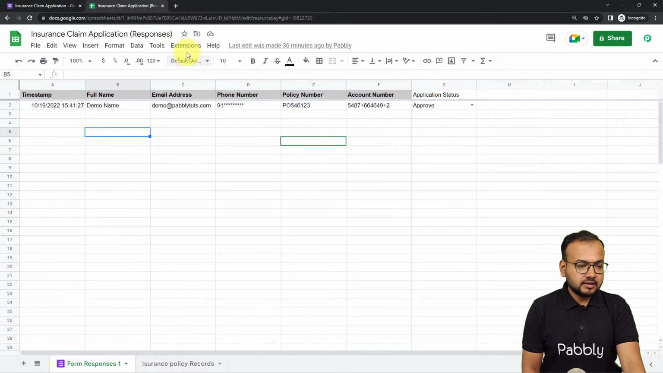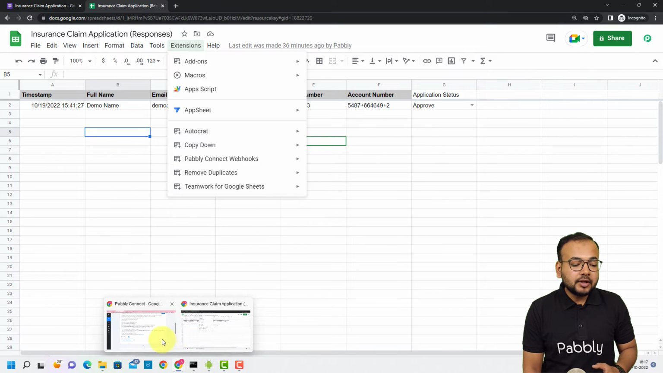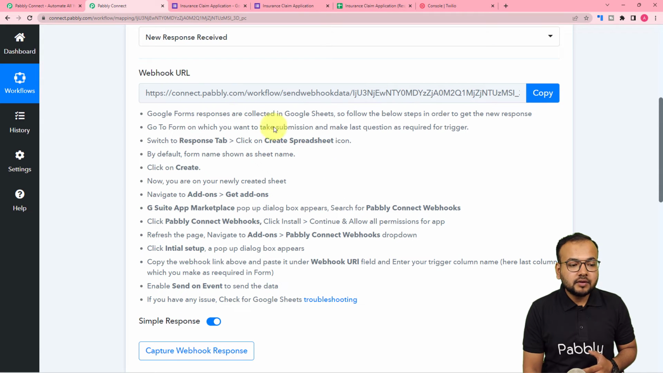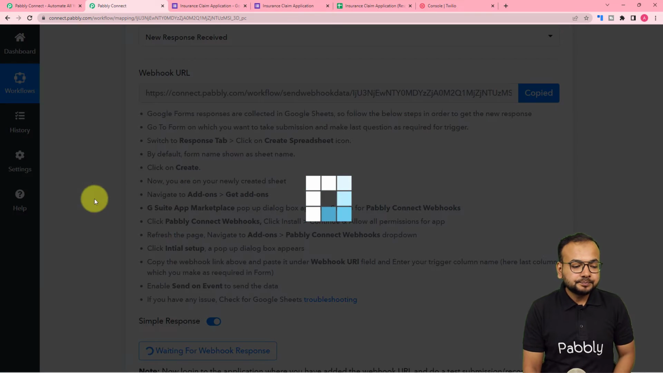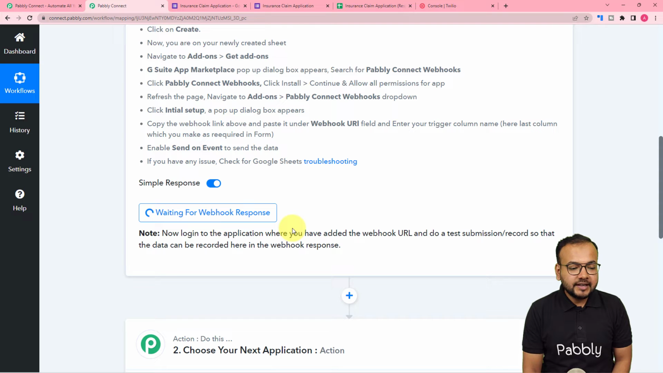So for this, click on extensions. Oh, sorry. First of all, let us copy the webhook URL that we got here in the workflow. Just click on copy from here. And here you can see it started showing waiting for the response. Okay. This means now we can bring the test data here.